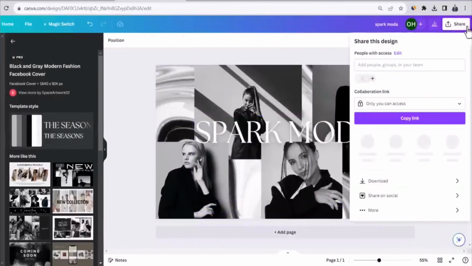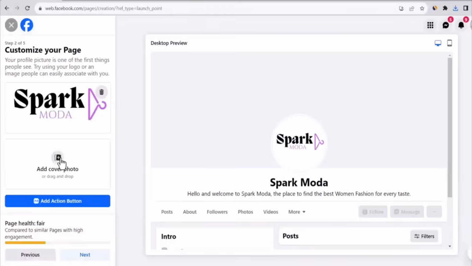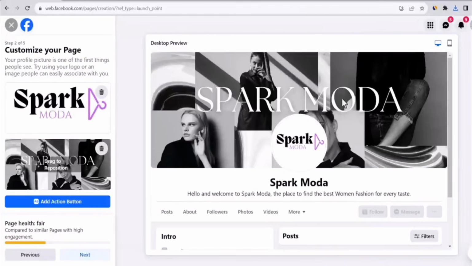And then go up here and download the design. As simple as this. Now, go back to Facebook and upload your new cover photo. I think it looks very elegant. Let's proceed and click on Next down here.